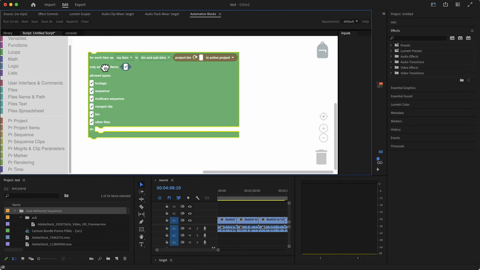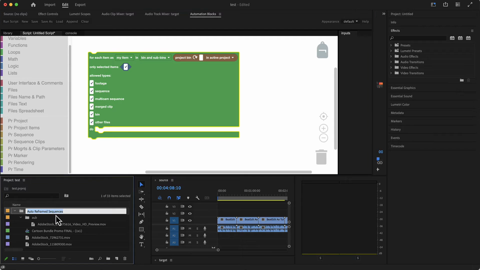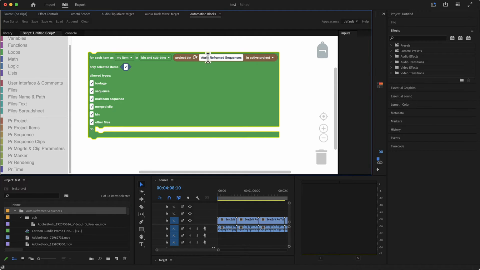This green block loops over all items in your project, and you can say which ones exactly. We only want to process the ones in auto reframed sequences. So we make sure this is selected and click here on refresh. And now this is inserted here. So now it processes all items in the bin and subbins of auto reframed sequences.